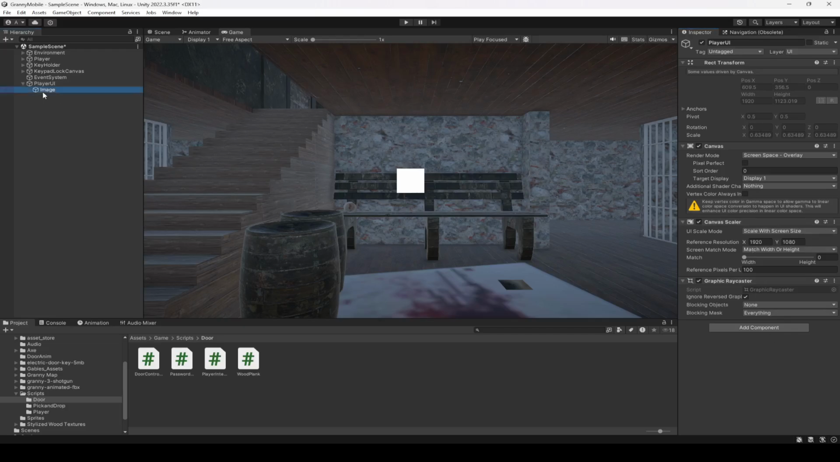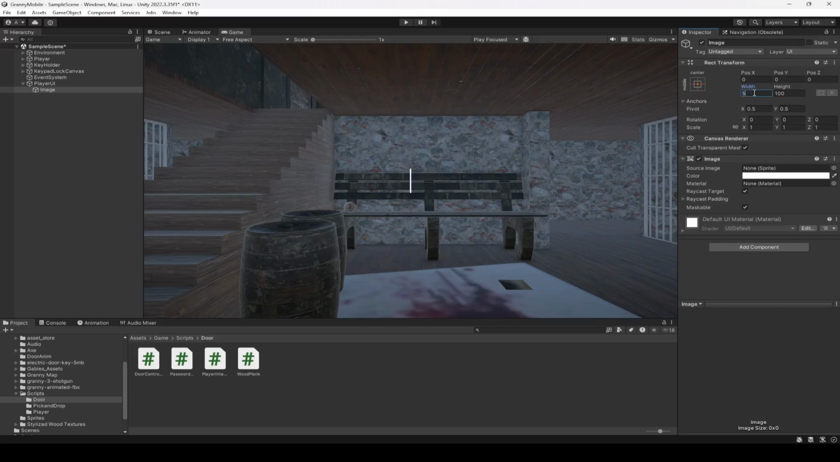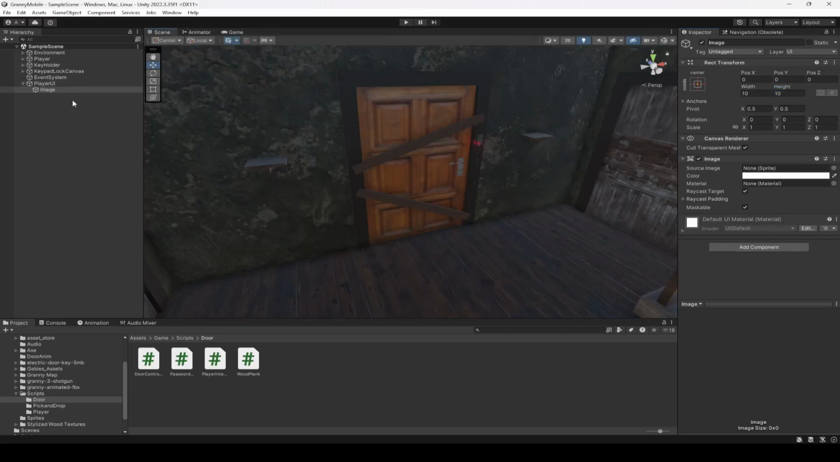Alright, it's in the center. Now we need to resize this. So I'm gonna change its width to 5 and 5. Okay, here is our crosshair. Now if you want to increase it, you can increase it as well to 10. Okay, once you add the crosshair, name it as cross here as well.